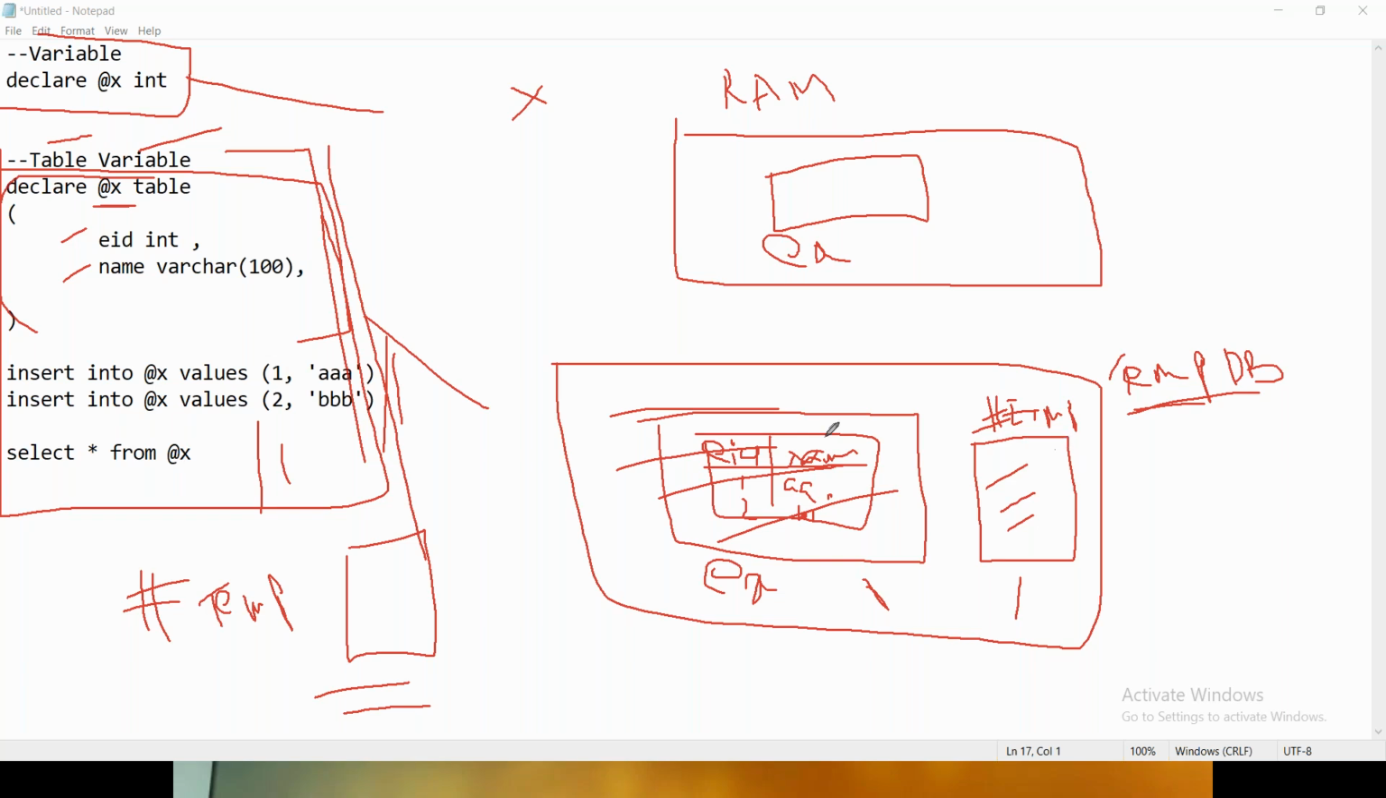Clear? People may ask you, when should I go for a table variable, when should I go for a temp table? What is the similarity?